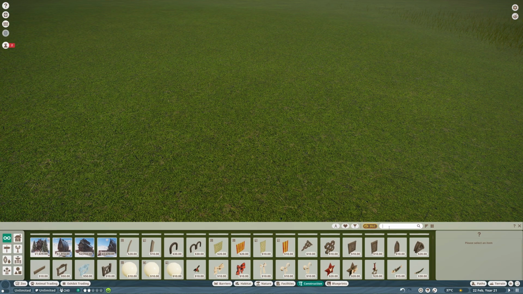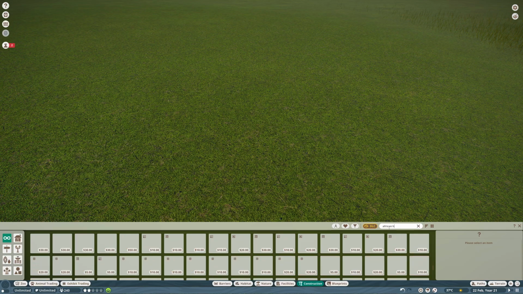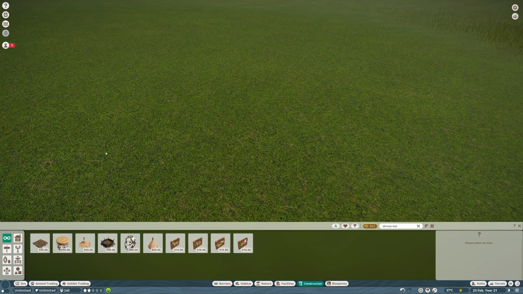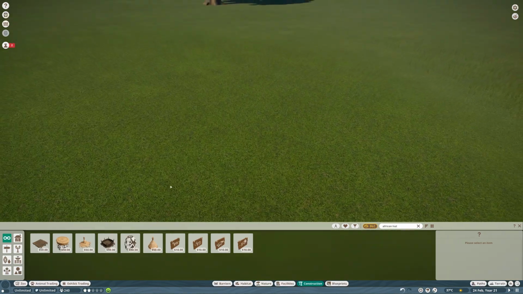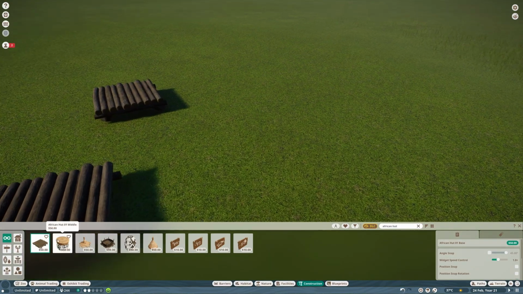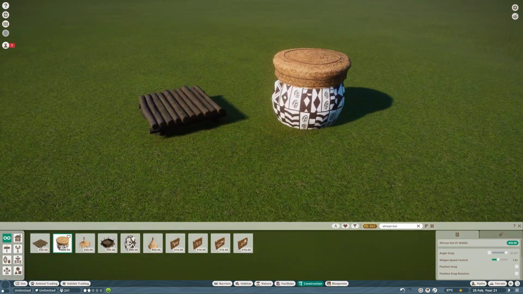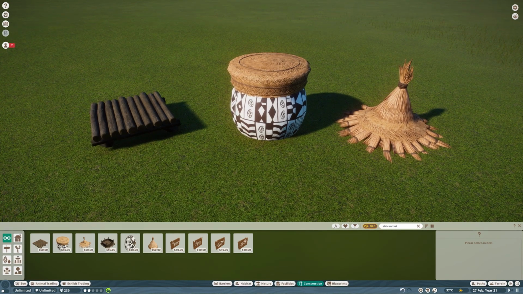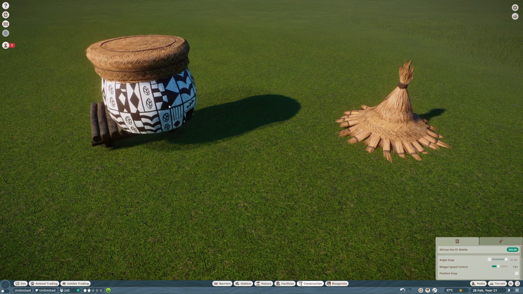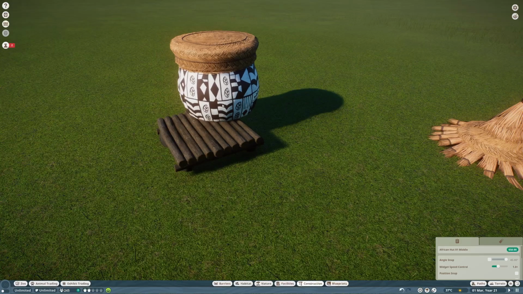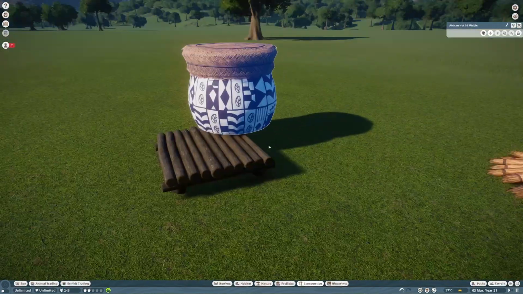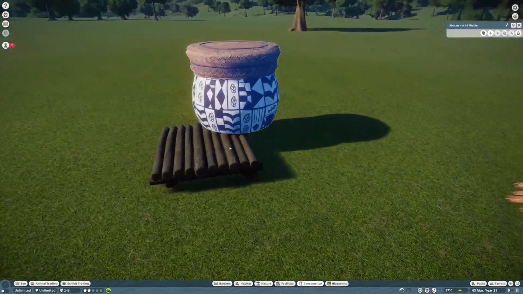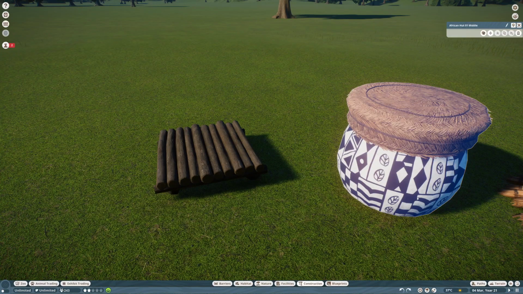An example here is the African hut. The African hut comes as a blueprint, right? But you also get the individual pieces of the hut, like this. You have the base, you have the middle part, and you have the roof. If I try to move this piece to place it on top of the base, you can see that it's not actually snapping anywhere. I can place it here, and it's not going to snap, and it's going to just float in the air. Well, how can I solve this?